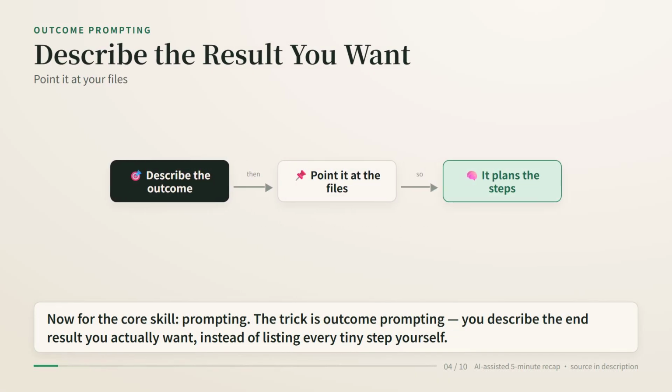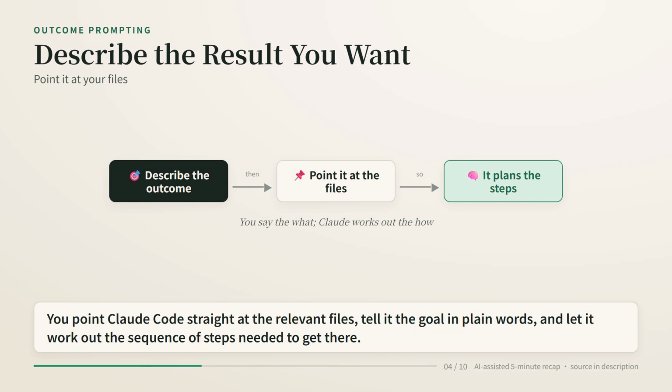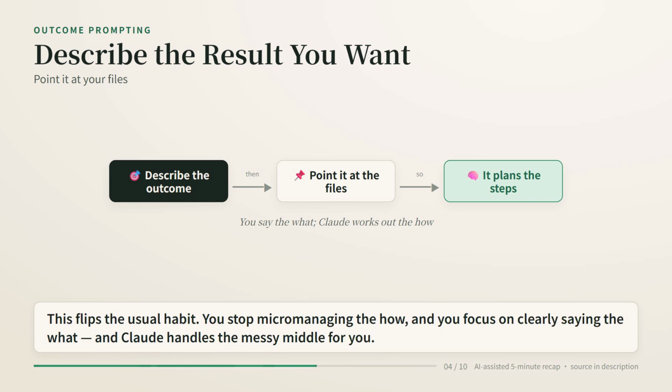Now for the core skill, prompting. The trick is outcome prompting. You describe the end result you actually want, instead of listing every tiny step yourself. You point Claude Code straight at the relevant files, tell it the goal in plain words, and let it work out the sequence of steps needed to get there. This flips the usual habit. You stop micromanaging the how, and you focus on clearly saying the what, and Claude handles the messy middle for you.